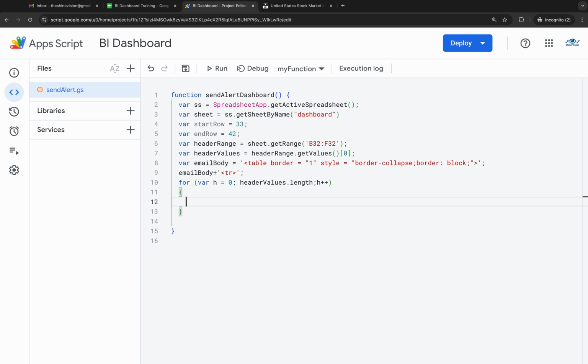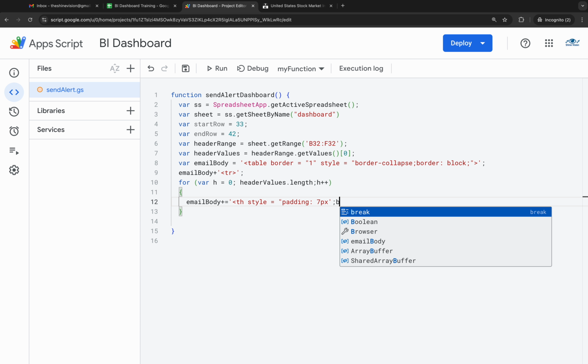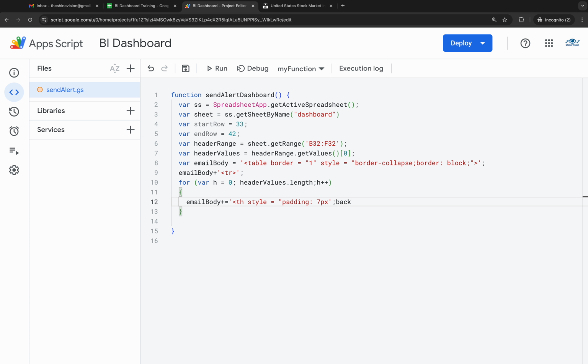So here in the email body section, email body plus equals, first we'll add some formatting here and then header values. So here first I will set the table header style, and I'll set some padding here, 7px, and then background color, we'll set the background color here. Sorry, I didn't have to close this.